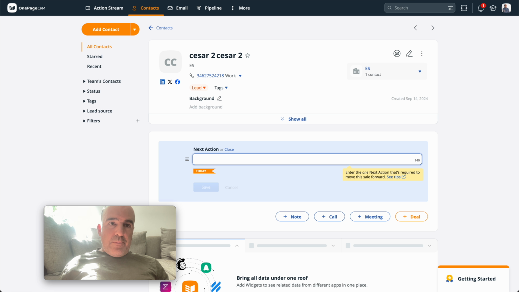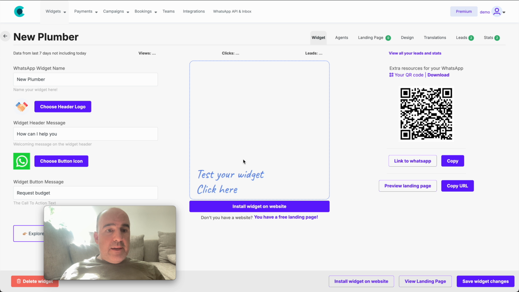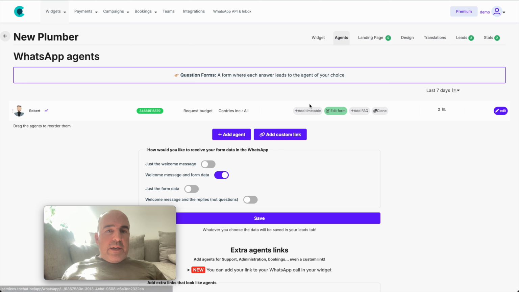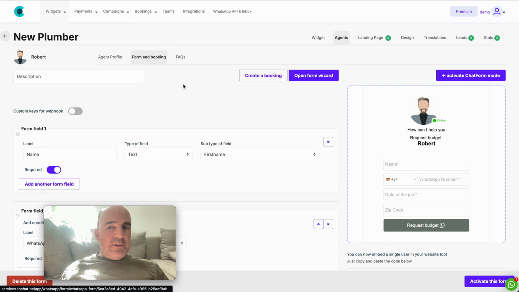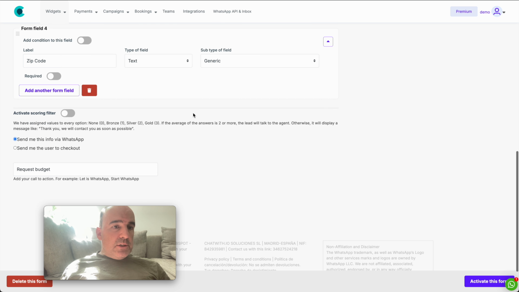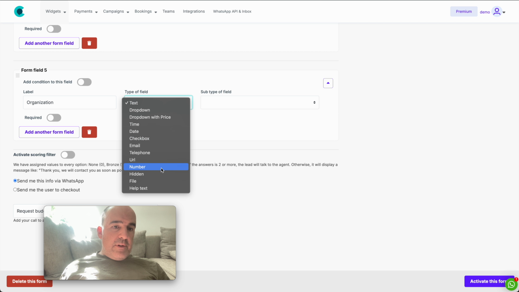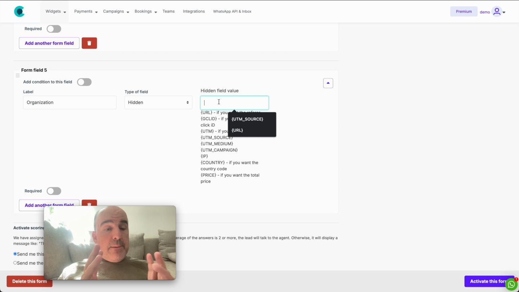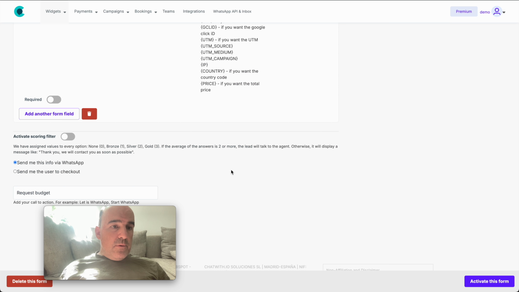For example, organization. Okay, and I want to show you an example of how you can deal with these types of things. Because organization maybe it's not something you want to ask a customer, no? Let's say you are a plumber or something, and the client is not an organization. What we can do is choose this as a hidden field, and we can put a default value. So for example, let's call these customers B2C.